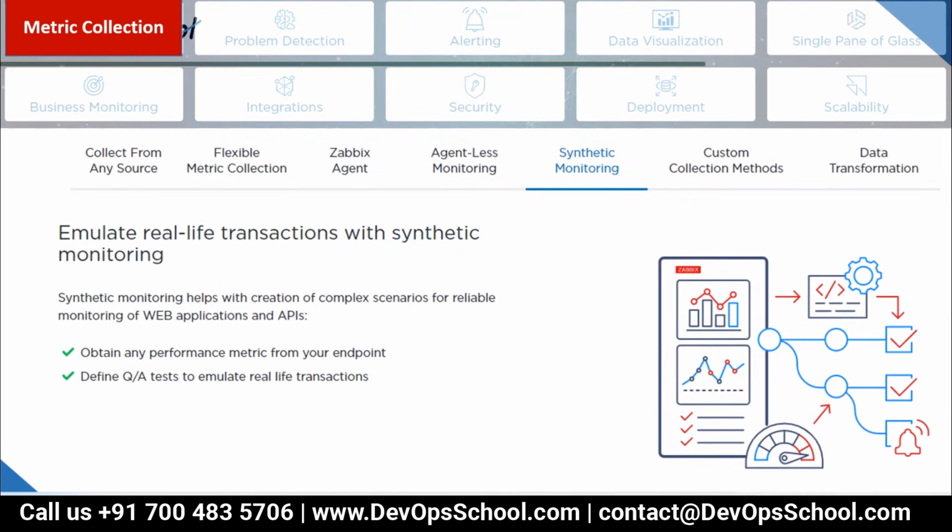So emulate real life transactions with synthetic monitoring. Synthetic monitoring helps you with the creation of complex scenarios for reliable monitoring of web applications and APIs. So yes, it is allowed. Zabbix allows you to set up synthetic monitoring also. Now the question some of you must be having: what is synthetic monitoring? How can we set up synthetic monitoring? How can we configure it and all stuff like that? So this we'll discuss in the demo. Synthetic monitoring, probably on the third day we'll discuss. But for the time being, Zabbix supports a synthetic monitoring mechanism to collect the metrics.